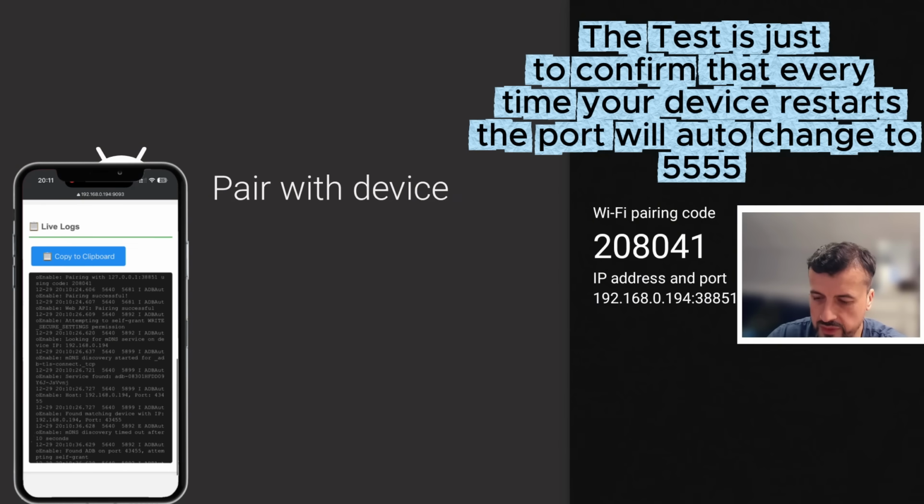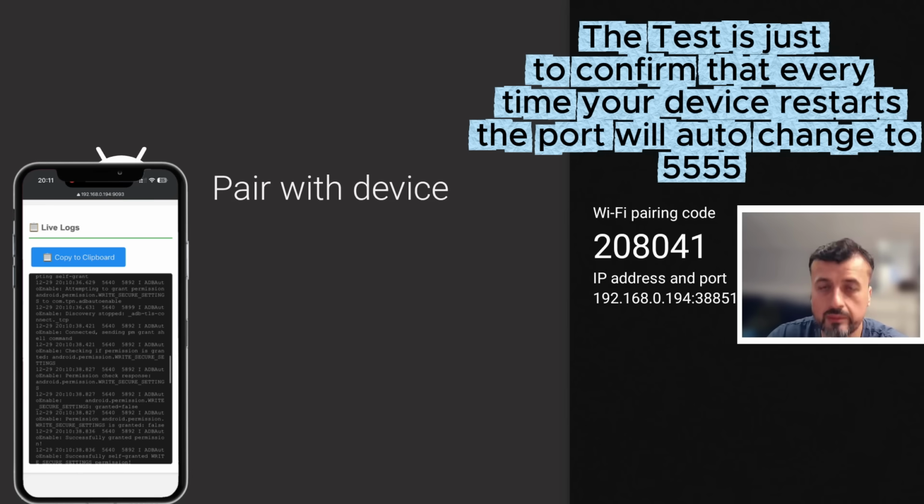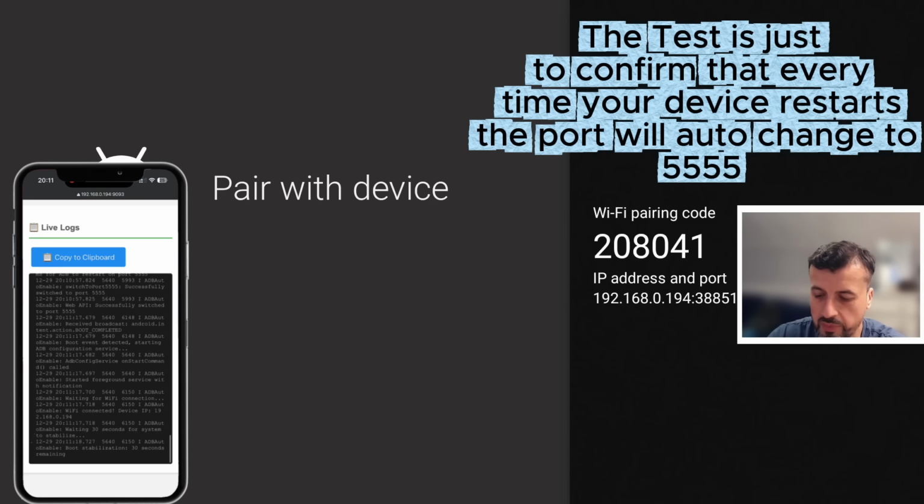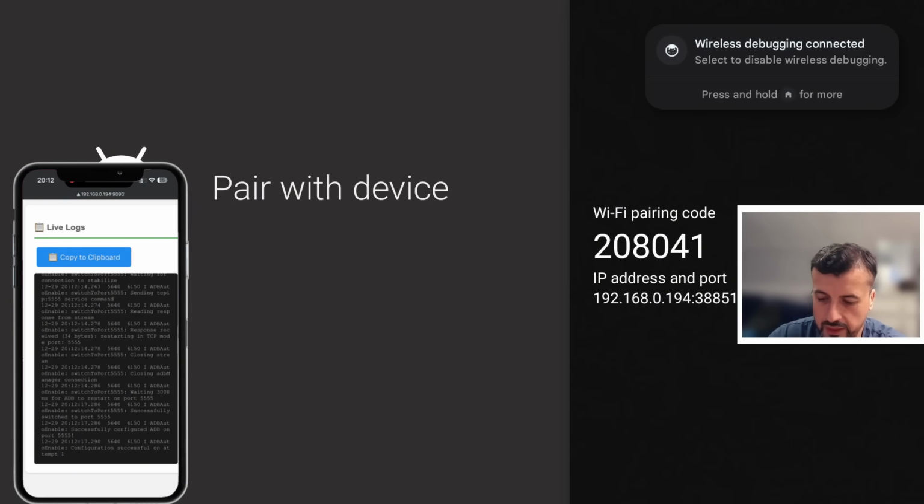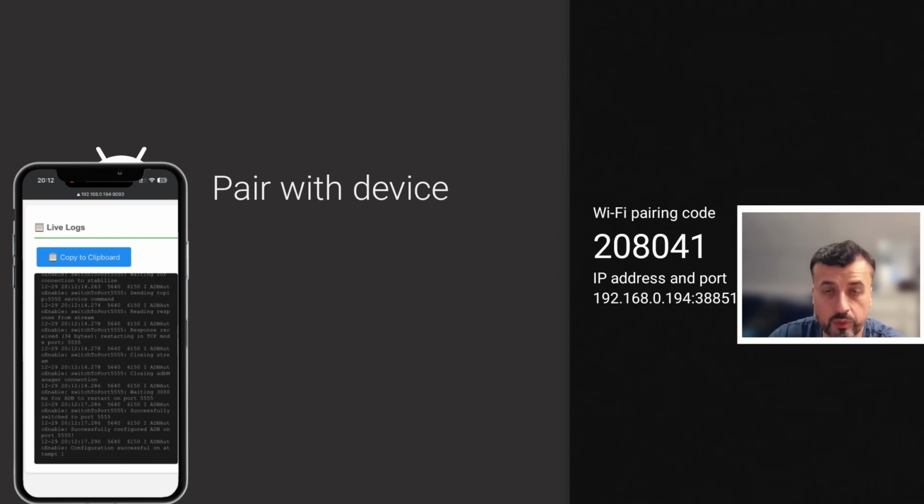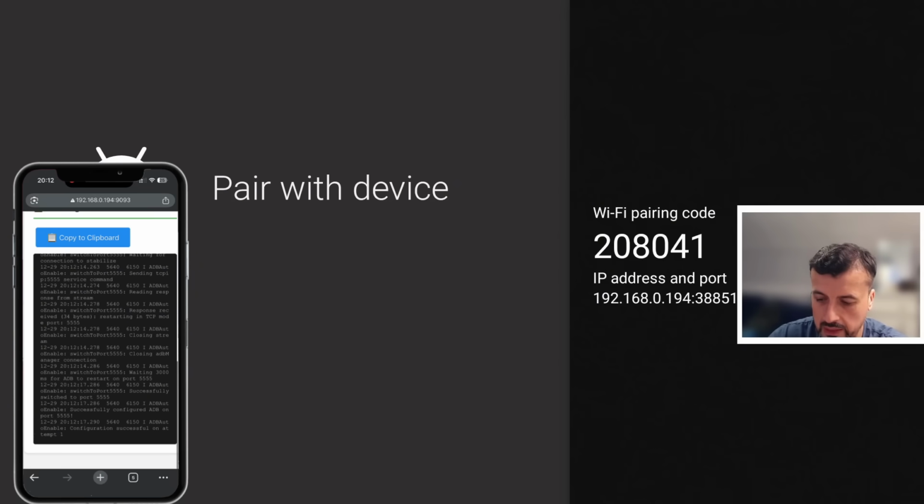It is now starting a boot test. I think it just confirms every time your device restarts, it will then automatically reset the port back to 5555, which I will test in just a second. And it then makes a connection and then resets back to port 5555. You see it says successfully configured ADB on port 5555. So that's pretty much it, guys.